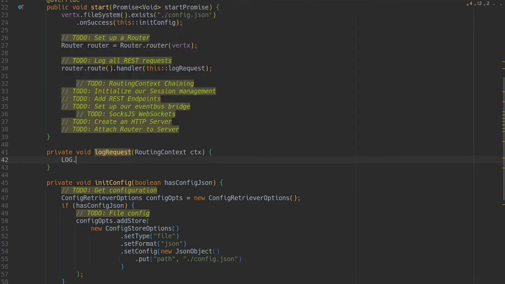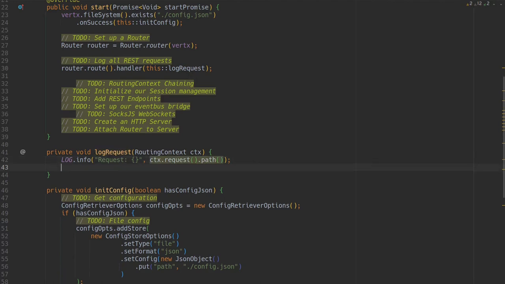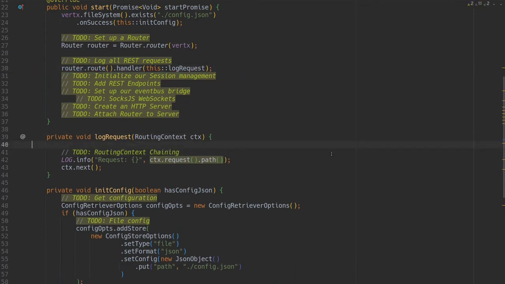So let's say we do log.info, we get a request, and that request has context request path. So we log that path. Now, we still might want to do other processing on this request. So what we can do is we can chain this by saying context.next. So we just implemented a request filter, if you think in terms of Spring or JAX-RS or Java EE, we just implemented a filter in four lines of code, and that includes the boilerplate. All right. So, in fact, we're showing here our route context chaining.